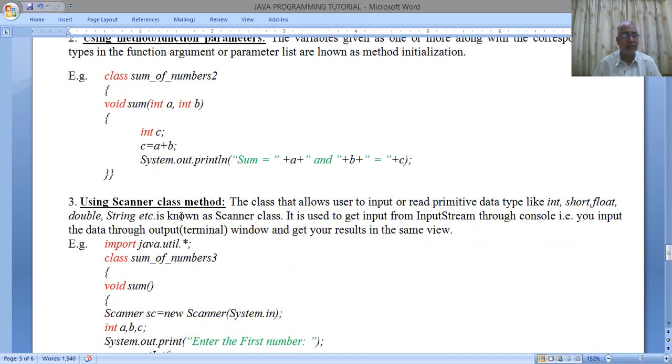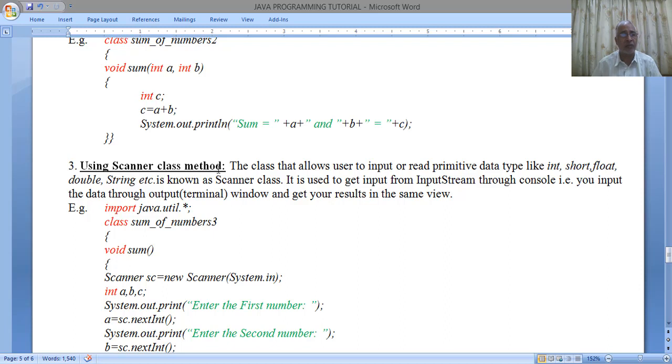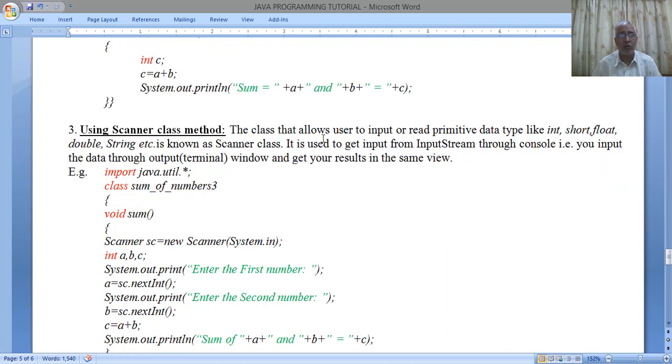And the third method here is using a scanner class method. The class that allows user to input or read primitive data types like int, short, float, double, string, etc. is known as scanner class.